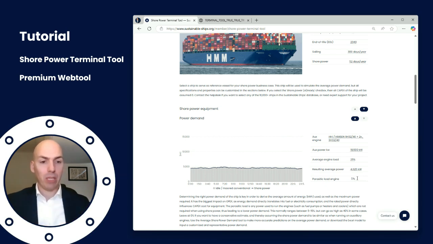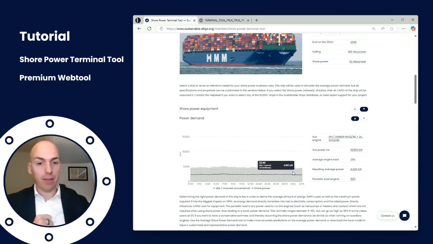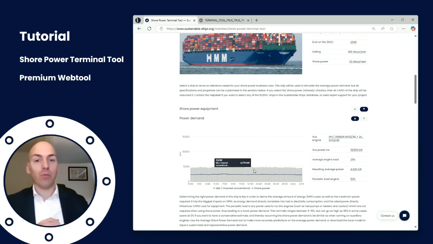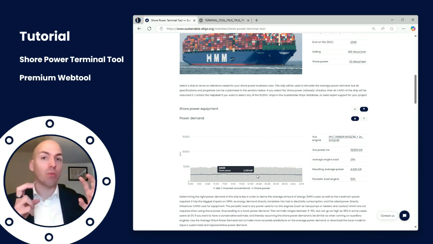So for example, parasitic load engine of 5%, I'm gonna make this 50 to really show you the difference. Here we see that while the engine results in an average power of 4.6 megawatts for the entire ship, if we are connected to shore power, then we see that we only need about 2.3 megawatts of truly used electrical power coming from the shore.